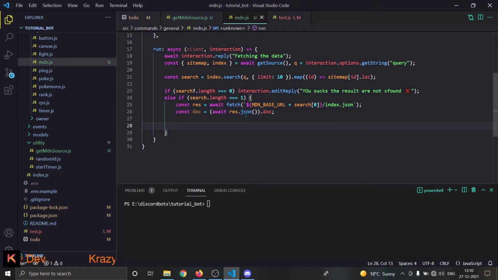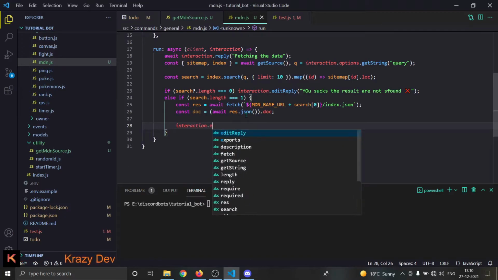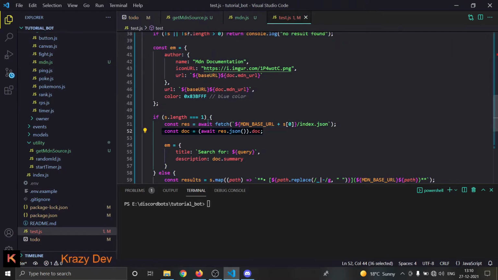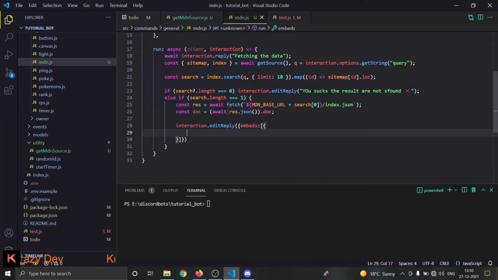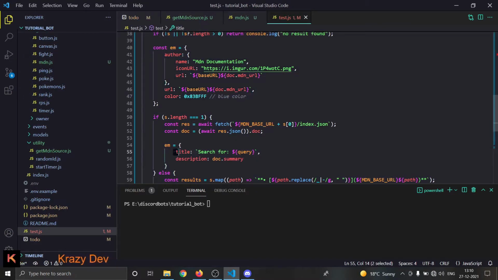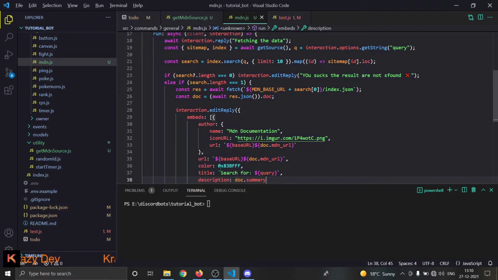So now we have to reply to the user. We have to do interaction dot edit reply, and then we have to return an embed, and the embed will contain quite a lot of stuff. And of course, I am not going to rewrite the whole thing because I am too lazy for that. It is just a simple embed. Trust me, I will tell you how all of that works. Just give me a second.